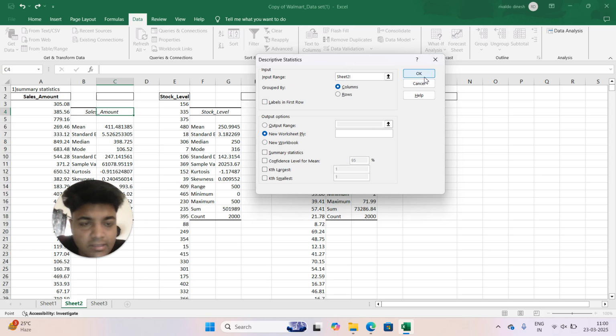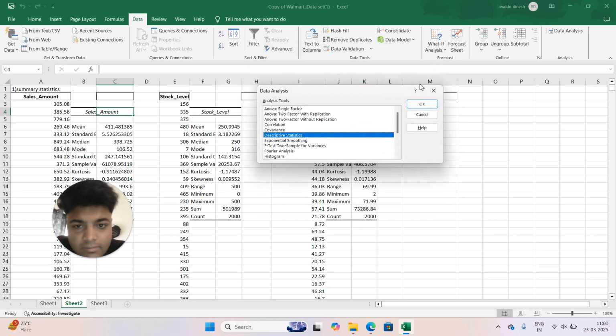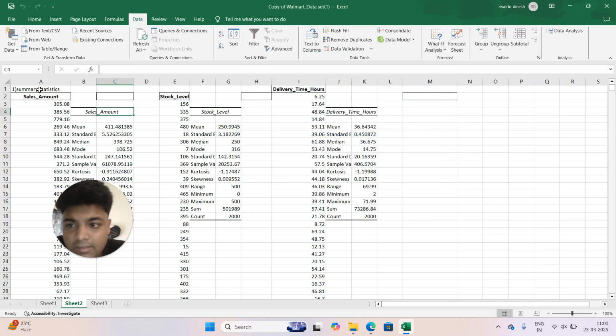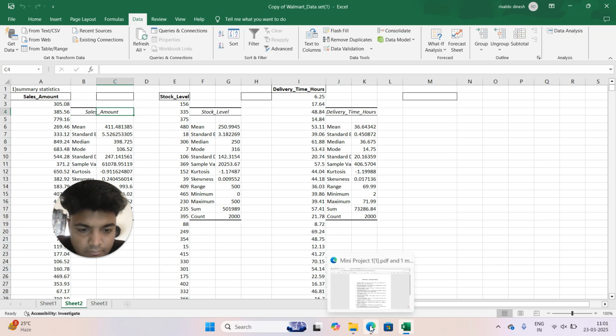When I click on OK, this is what I get. I get the sales amount, the stock level, the delivery time, all in mean, median, mode, standard deviation, kurtosis, skewness, but what we only expected was mean, median, mode, and also the standard deviation of the three: sales, stock level, and delivery times. So that is the first question.